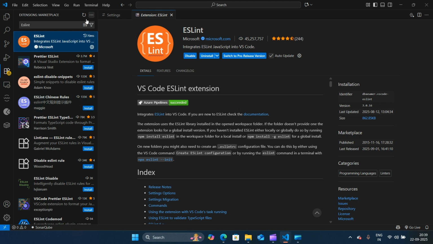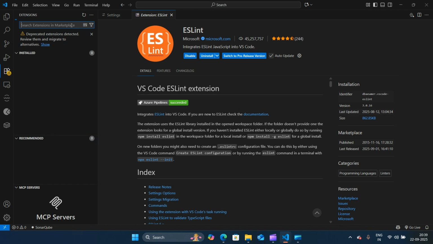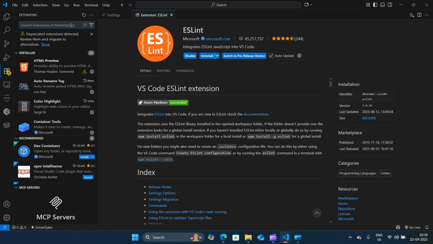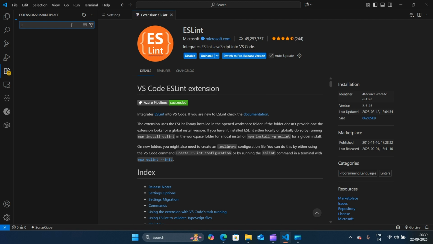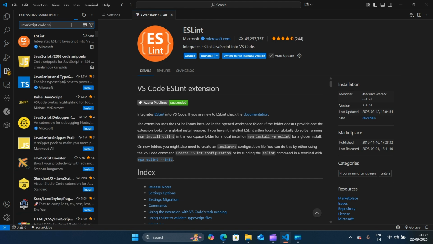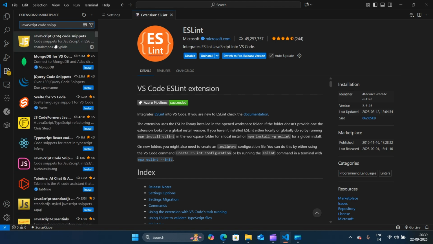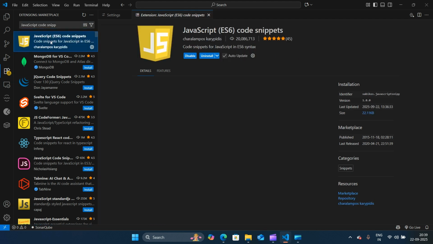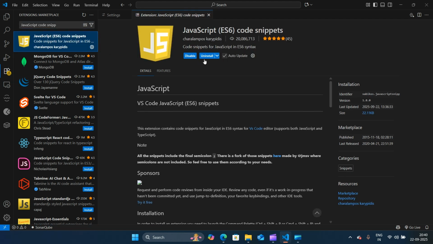Next, this extension is completely optional, but it's good to have. Search for JavaScript code snippets. Select the first one. Click install. This snippet will help you to autocomplete your JavaScript code. Makes JavaScript development faster.